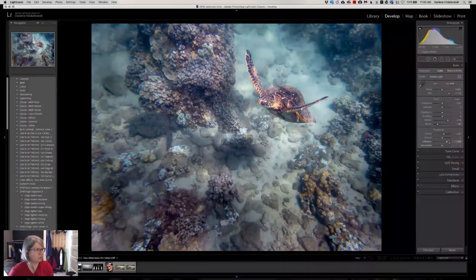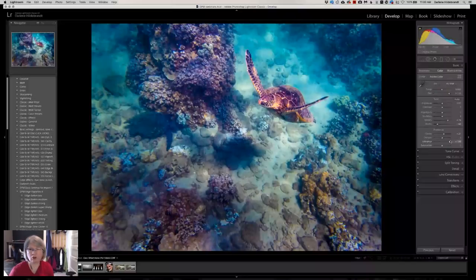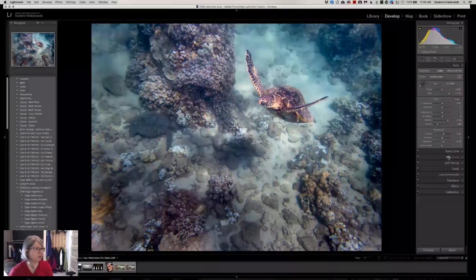Vibrance applies to colors which are less saturated to begin with. Saturation applies equally to all colors. So I'm not crazy about either of them, to be honest. I might increase a little bit of vibrance, but I'm going to go back to the HSL panel again.